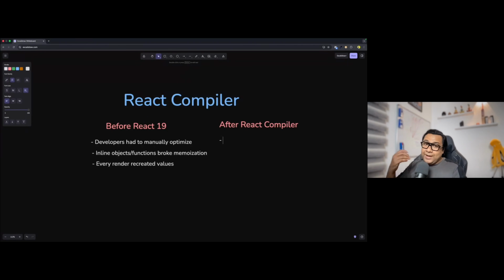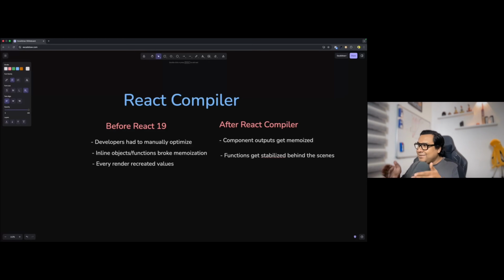Now, after React Compiler came into the picture, the best thing that happened is that component outputs get memoized automatically behind the scenes. Functions get stabilized automatically behind the scenes. You as the developer write less code and React optimizes more. So what does it mean to you?